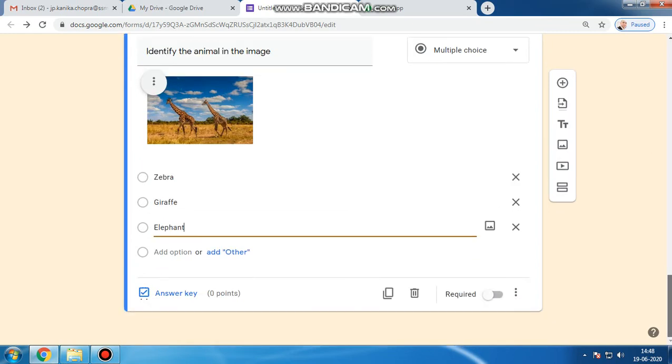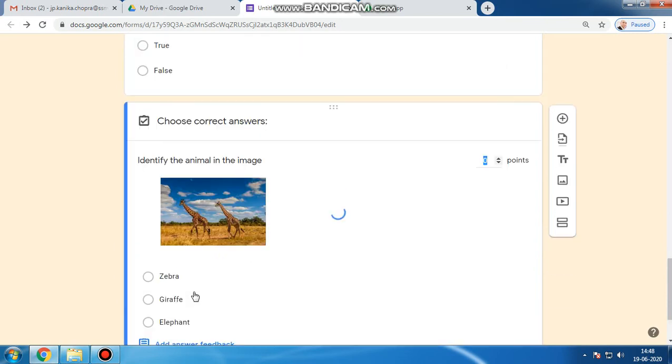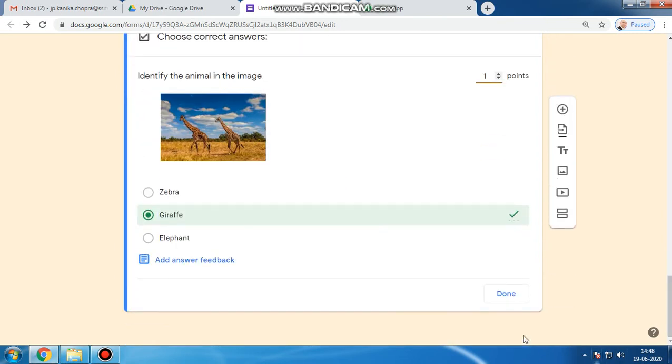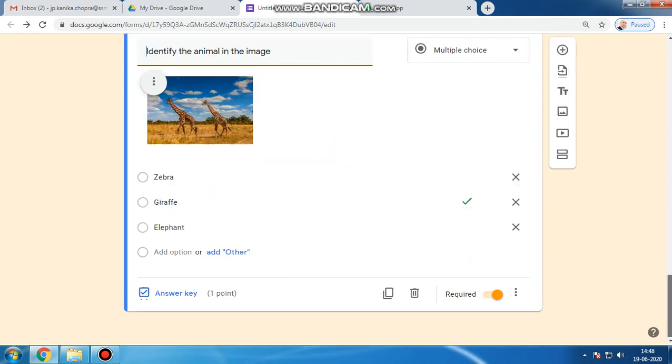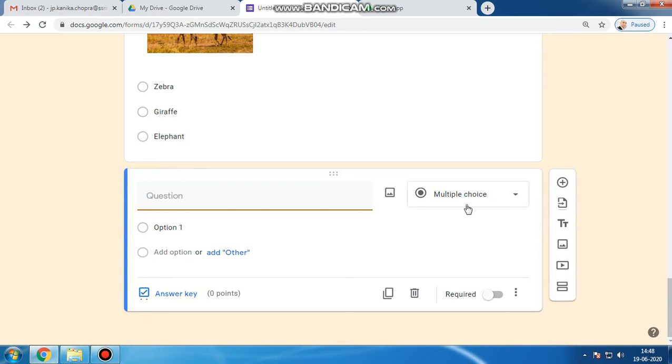And then again it is a new question. Required should be yes. Shuffle order. Go to the answer key, choose the right option and give it a point and press done. Now again a plus for a new question. Let it be a fill in the blank type question.